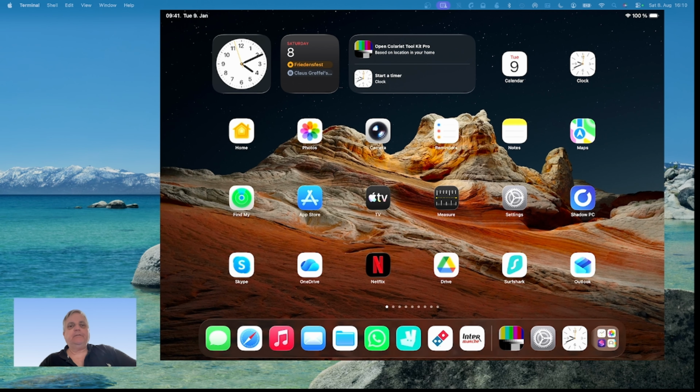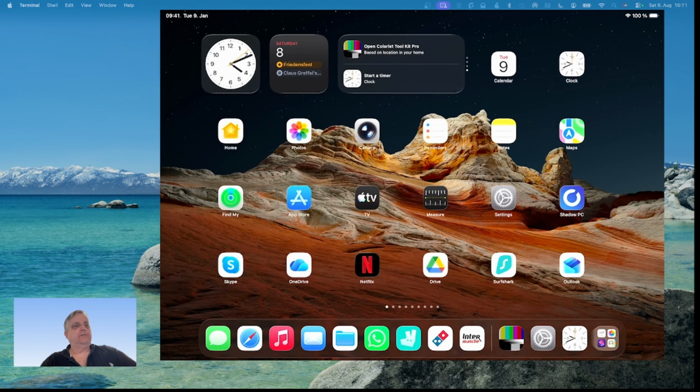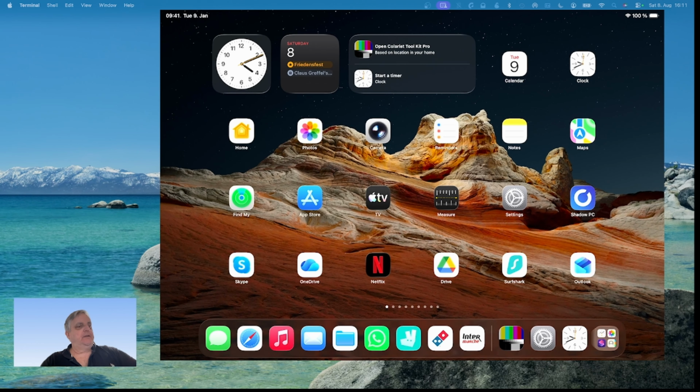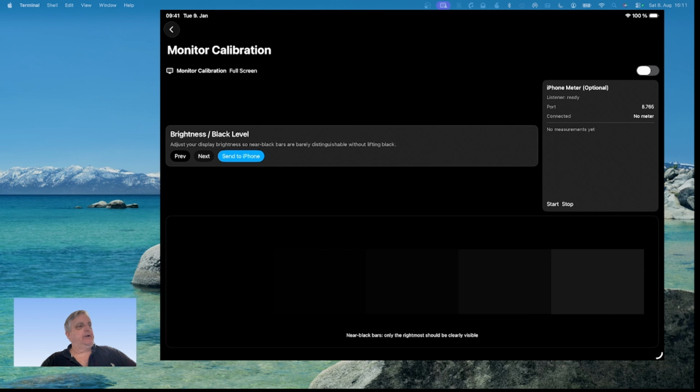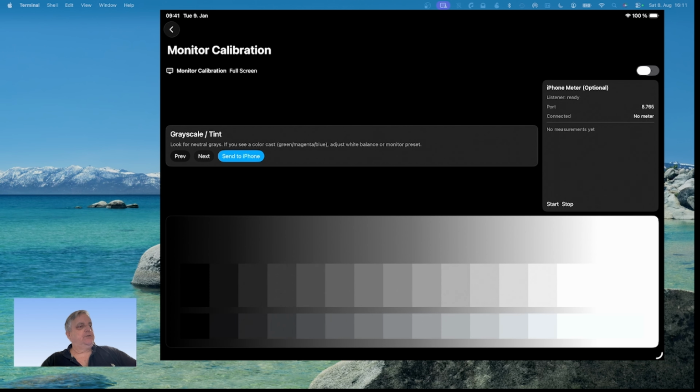Okay, so here we're going to have a look at Colorist Tool Kit Pro on the iPad. I've got the iPad connected here so I can see my screen, and you can see various programs here. The icon for the Colorist Tool Kit Pro is the color bar symbol. Then we have test patterns to assist you with calibrating your monitor, and you can go and check that out.